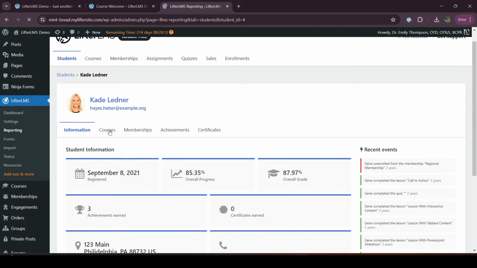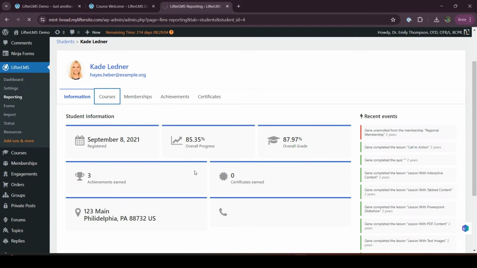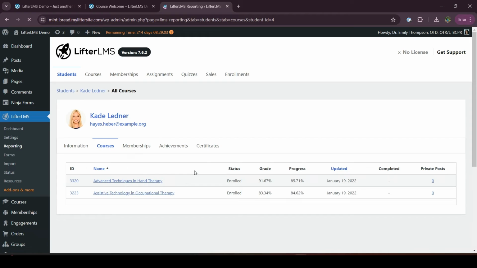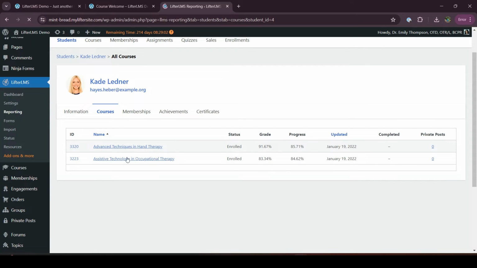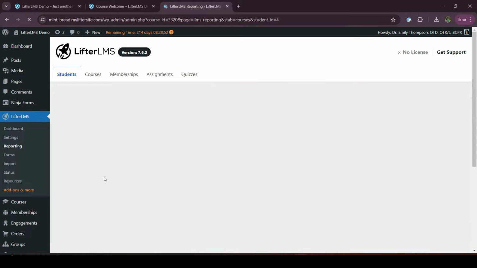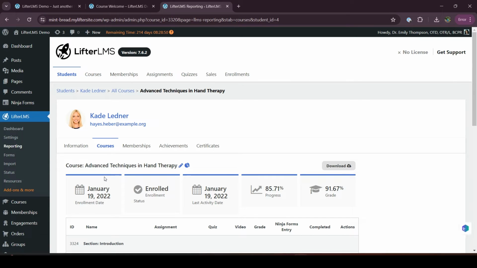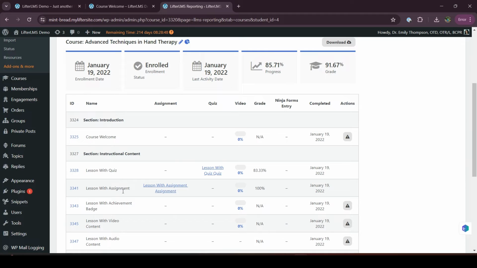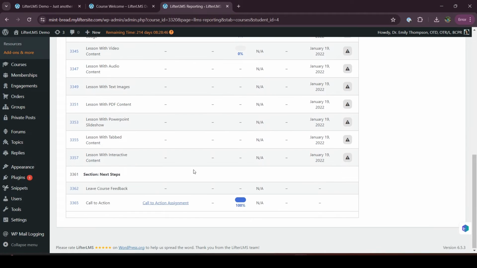Now I will be able to see this student's courses and other details. If I click on Courses, I will see which courses this user is enrolled in. So this user is enrolled in these two courses. I'll select the first one because I want to work with the first course. Here are the course details of the student.